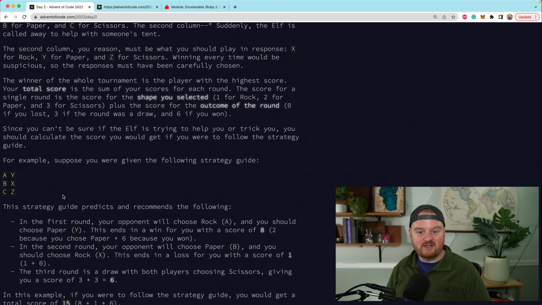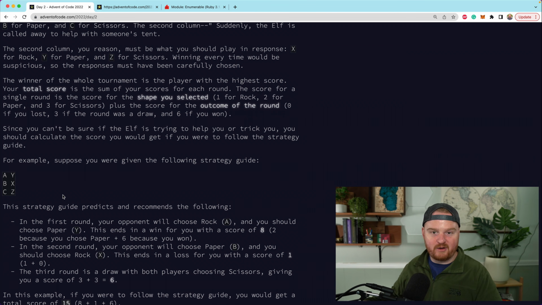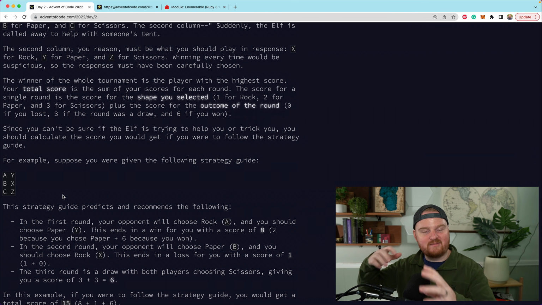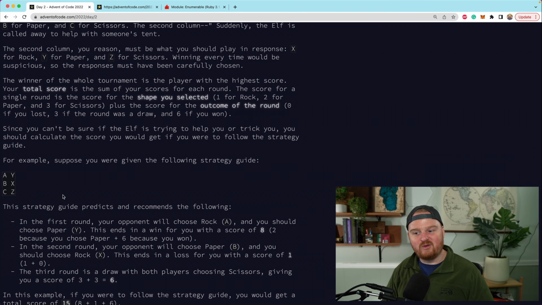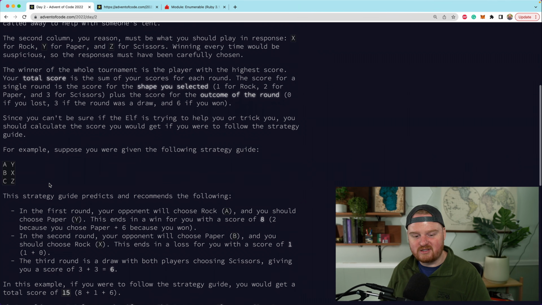Now, there is a way that you figure out a total score for each round. You get points whether you win or draw, and if you lose, you get 0 points. You're also going to get points for what you throw. If you throw rock, you get 1 point, paper, you get 2 points, and scissors, you get 3 points. So it's a combination: if you win and you throw scissors, then you get the most points, and if you lose and you throw rock, then you just get 1 point. For winning, you get 6 points. Draw, you get 3 points. Losing, you get 0 points.